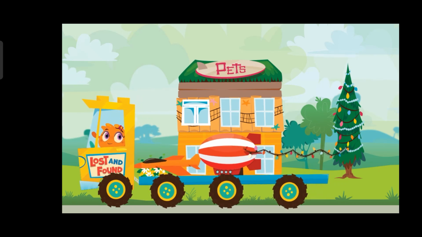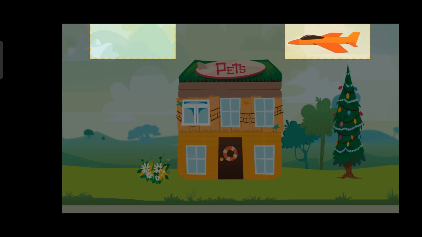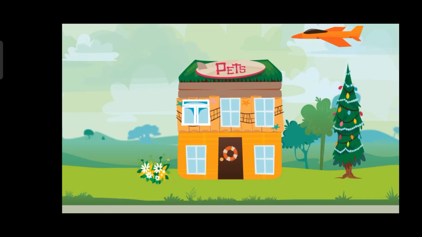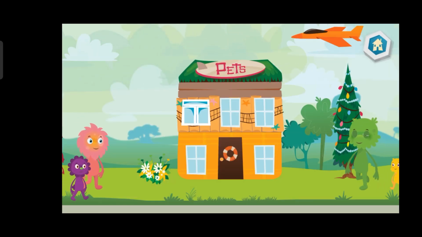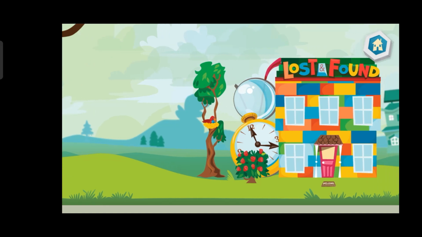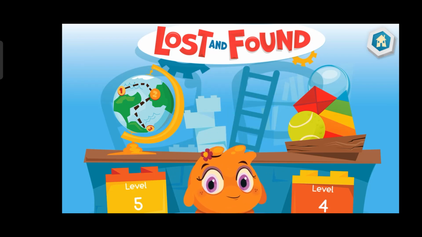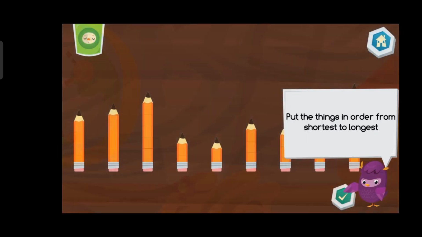Choose an item for your city. Bye bye. Place the item where you want it. Tap the OK button when you are done. What would you like to do now? Put the things in order from shortest to longest.